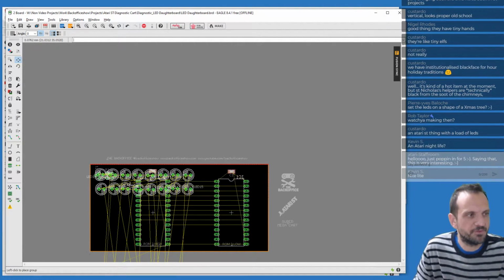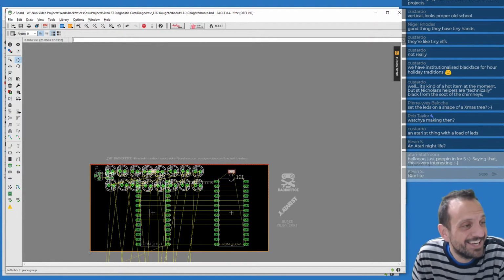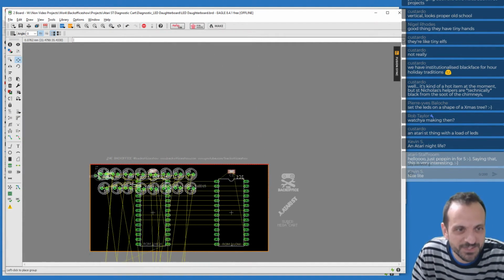Hey, Atari staff room. Nightlight. Yeah, it would be like a bloody nightlight, wouldn't it? It's got so many LEDs.